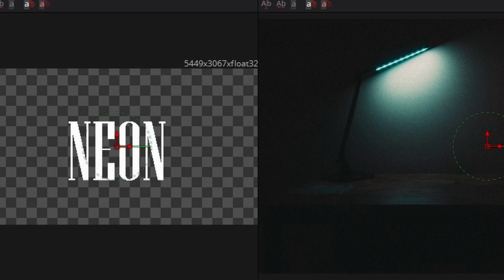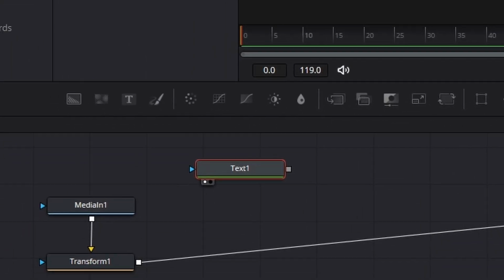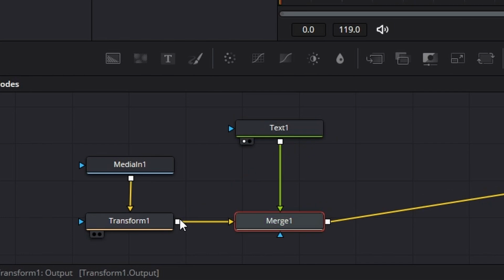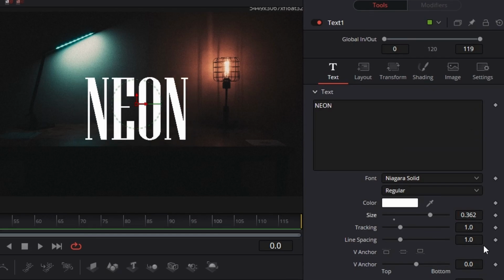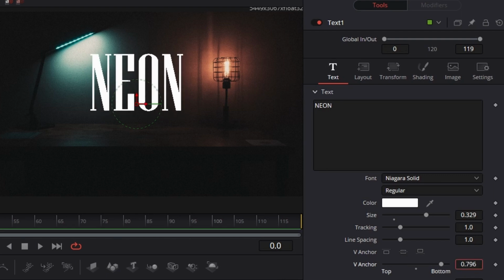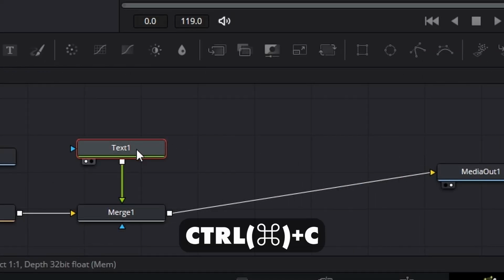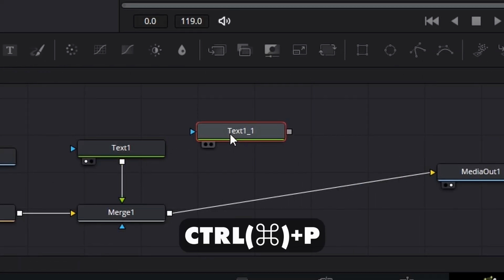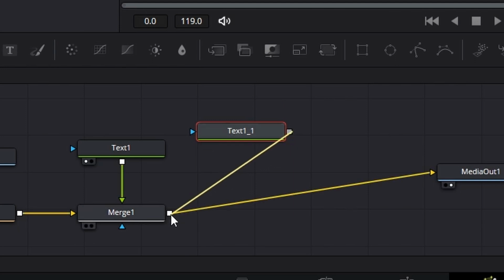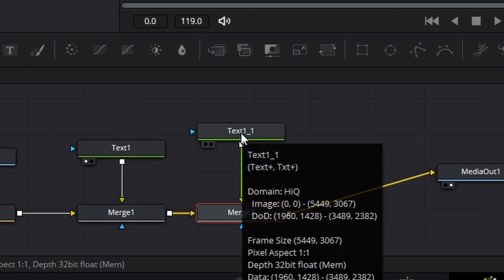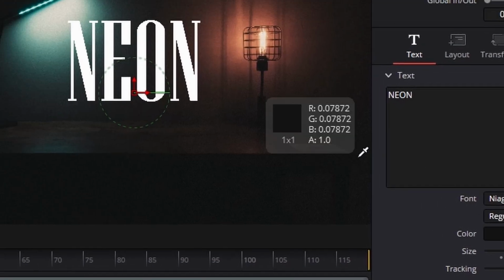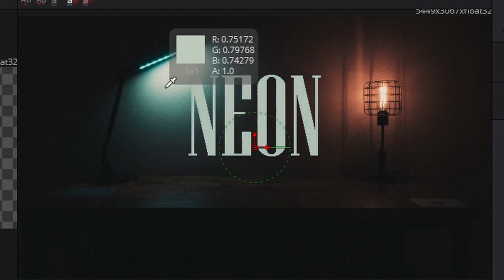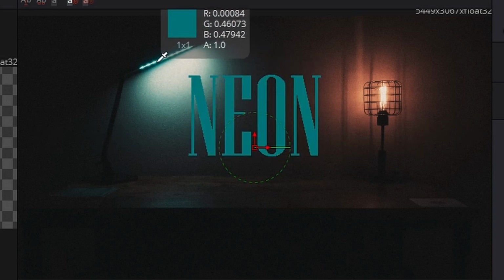Once you've chosen your font and you have the text that you like, you want to add that into the media in, or in my case transform, because I resized my background. You then want to copy and paste that text, so on Mac I think it's Alt or Option C, and then change the text to whatever color you want. For this, I'm using a similar color to the light in the background, because I'm pretending the light in the background is illuminating, and the text is helping illuminate that.